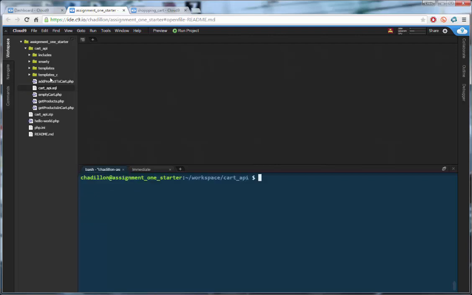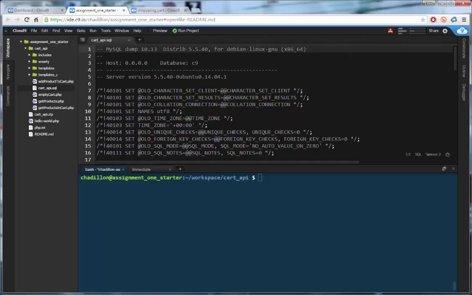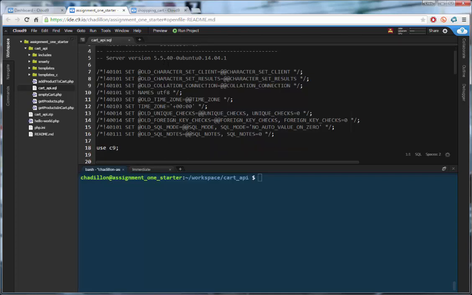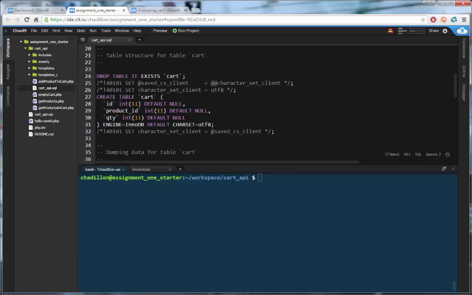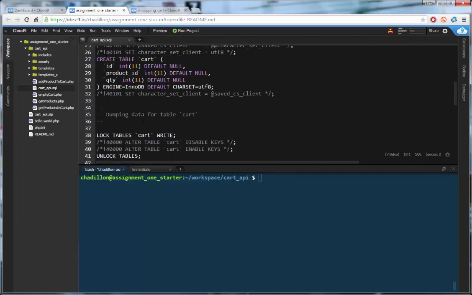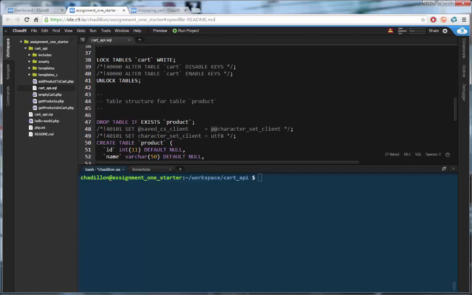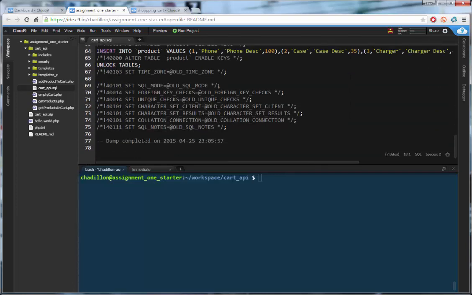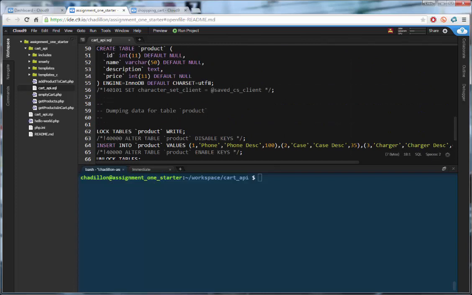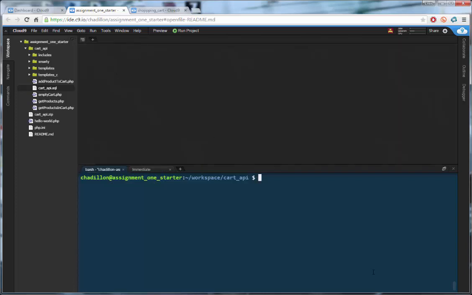And let's just open up the cart_api.sql file to show you. There's a whole bunch of stuff in here, but basically we use C9. Then we create the cart table. Then we create the product table. Then we add some products. I'm going to show you in another video how to make this file. But for now, how are we going to use the file?